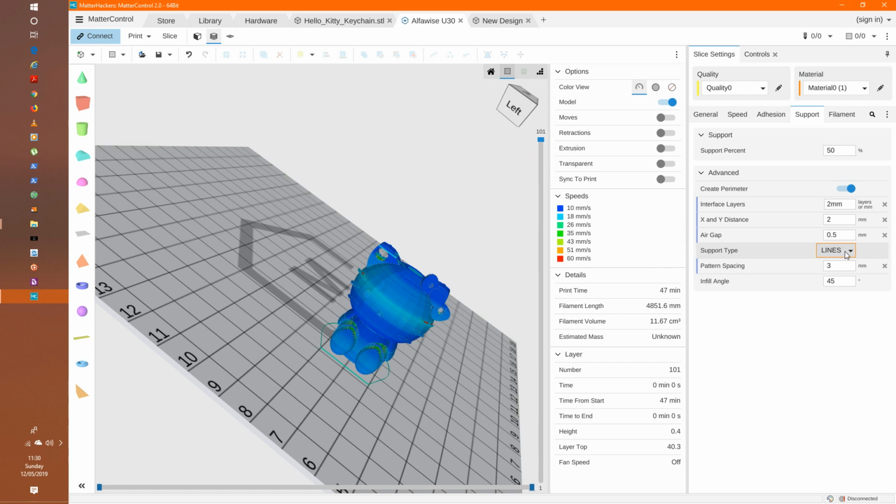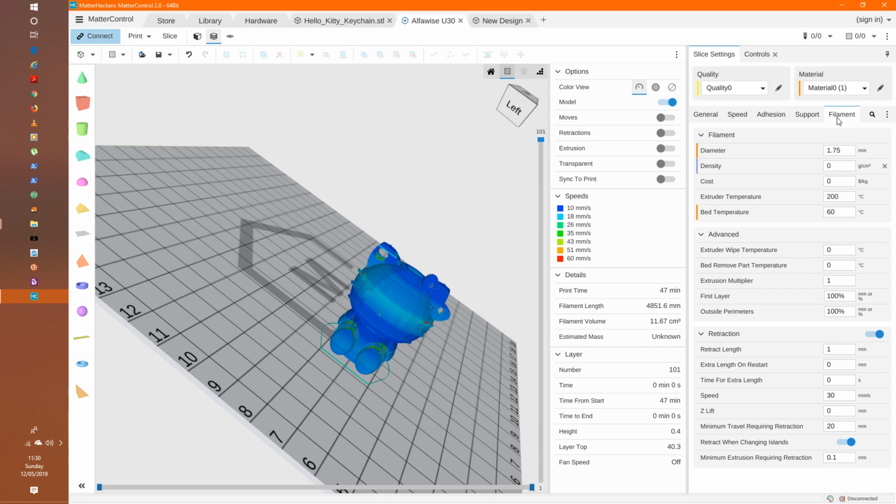This support setting is the only change I've made, and I found it easier to break off. The first time, I had a default setting of grid, and it took me literally hours to take off the support, and it was very difficult. I was using pliers to prise it off the 3D object itself.